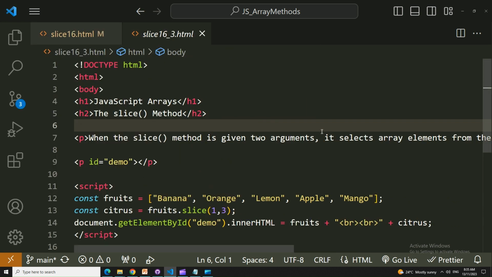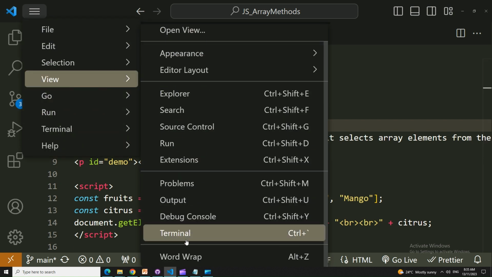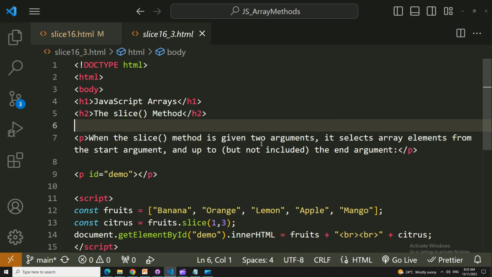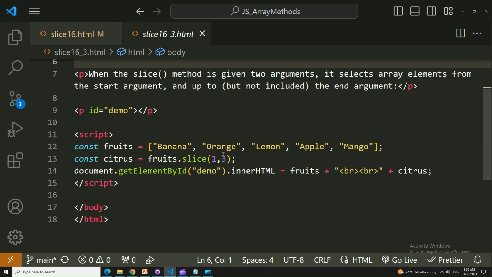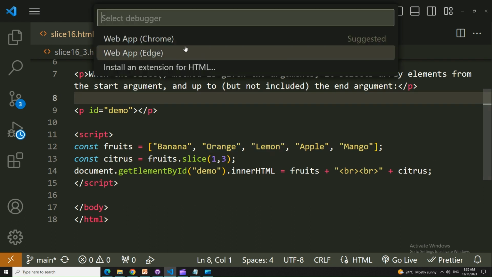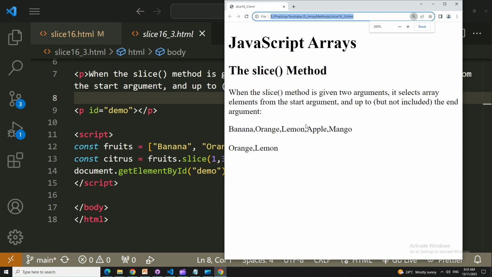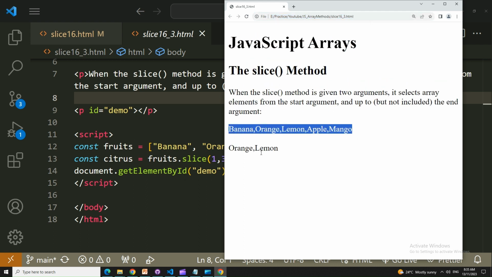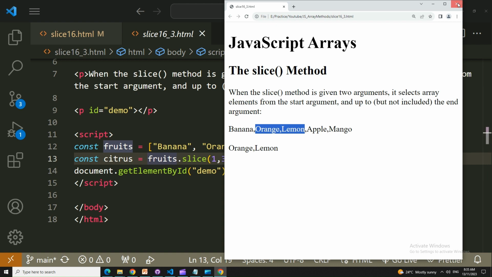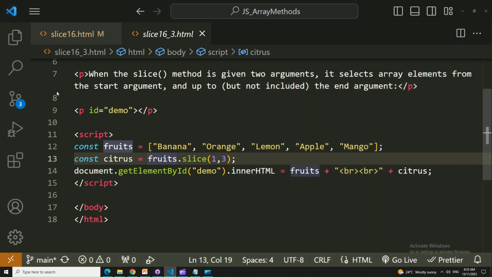Here it says it selects elements up to the end argument. When the method is given two arguments, it selects array elements from the starting argument up to the end element. So from the first until the third. That says 1 and 2 will be kept, and the third and zeroth will be released. Let's see. So here we have five elements. First and second are kept, remaining are released. You can see this. So orange and lemon were kept, and the others were removed. Now the next example.